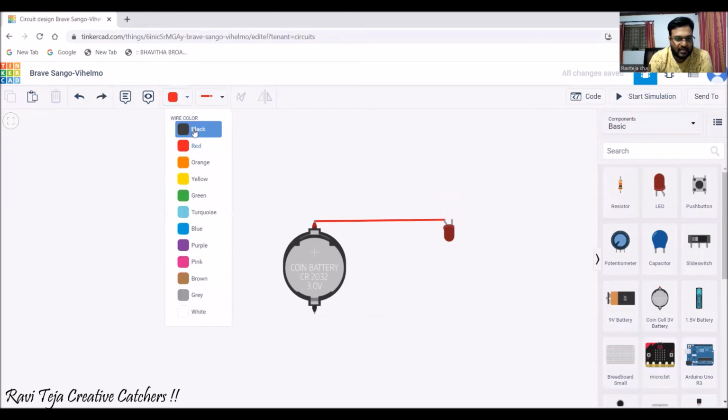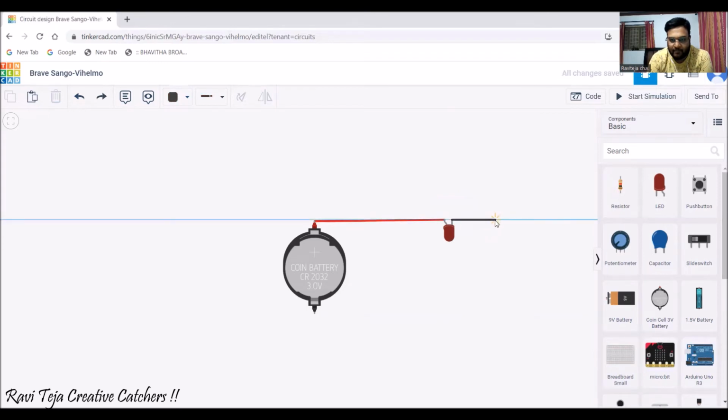Let me take the black wire and connect it. See, I have connected it. So the positive terminal of the LED goes to the positive terminal of the battery and the negative terminal of the LED goes to the negative terminal of the battery.